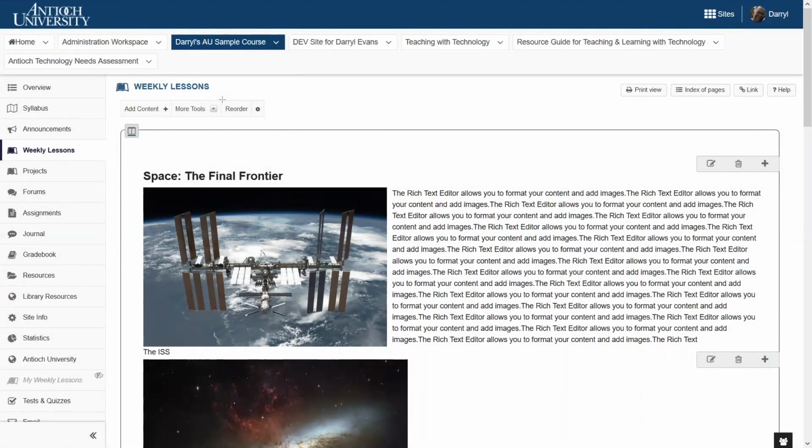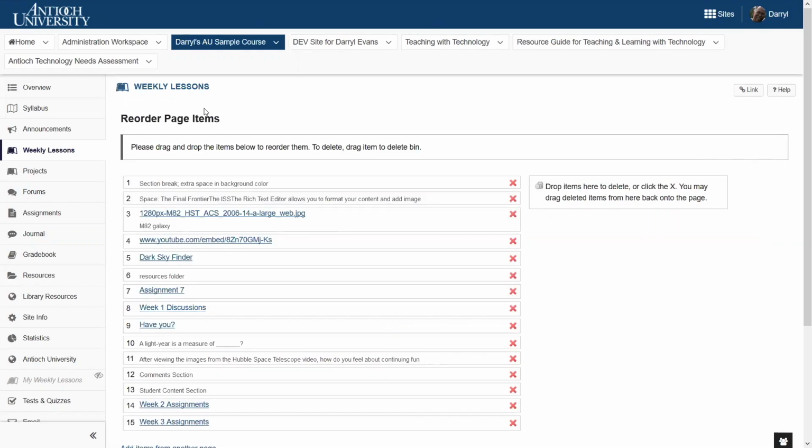If you need to rearrange items on your page or subpage, click the Reorder tab at the top of the page. You'll be taken to the Reorder Page Items screen, which lists the elements on your lessons page. Note that clicking the links will exit the reorder process and send you to the page selected.